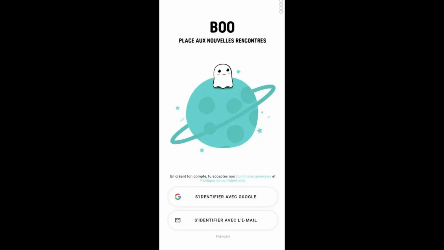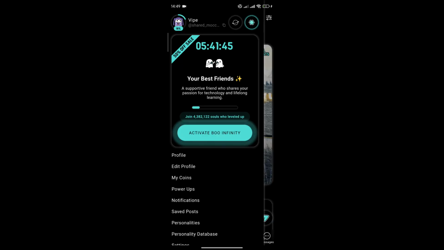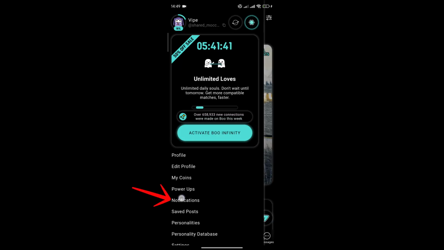Now, first things first, simply open up your Boo application, and once you have done that, here you should be seeing this menu icon on the top left side, the three hamburger icon. So you can just simply select it, and now once you have selected it, here you should be seeing your notifications right here. So just simply select it.